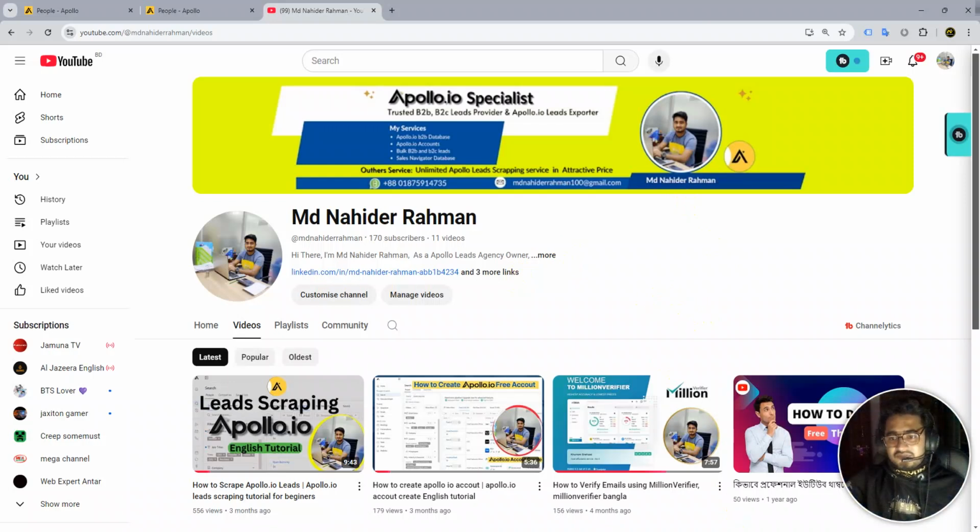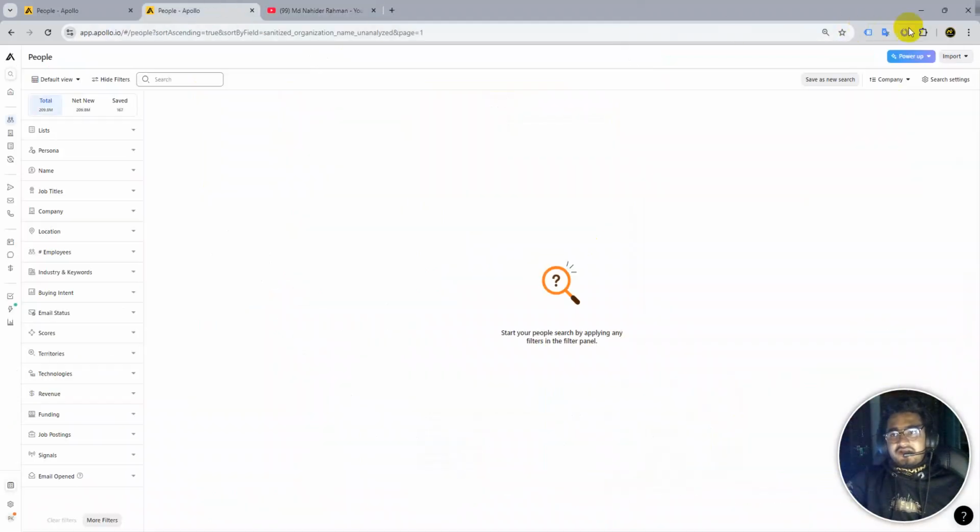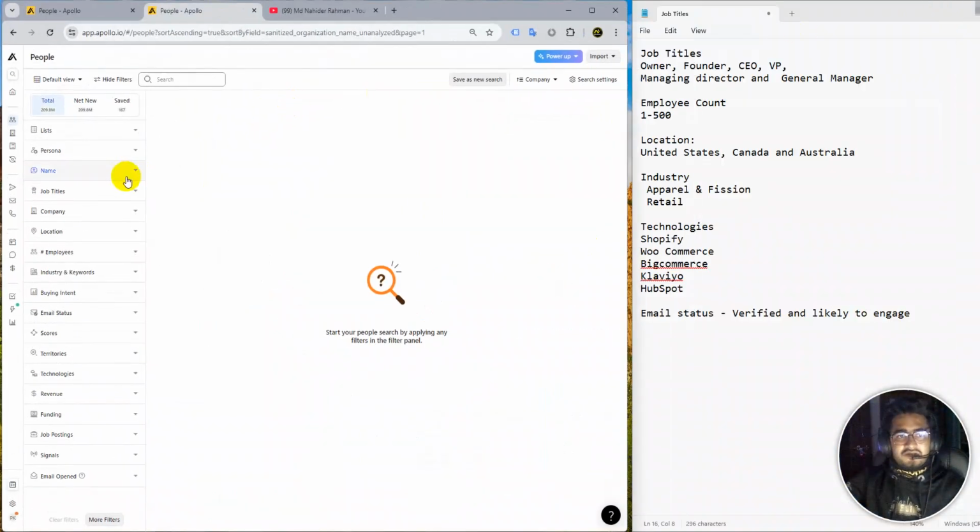So this is my client's requirements. Today our main topic is the technology filter. My client's technologies are Shopify, WooCommerce, BigCommerce, Klaviyo and HubSpot. So now I am using the Apollo filter.